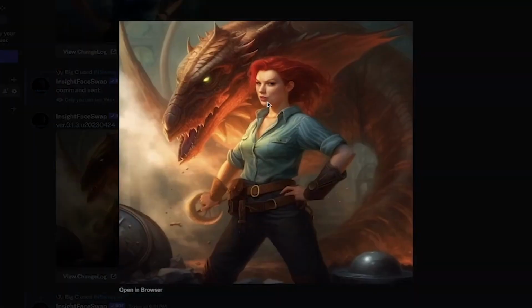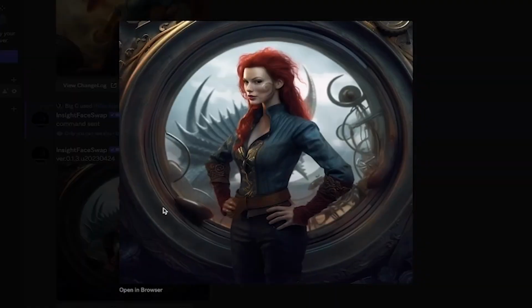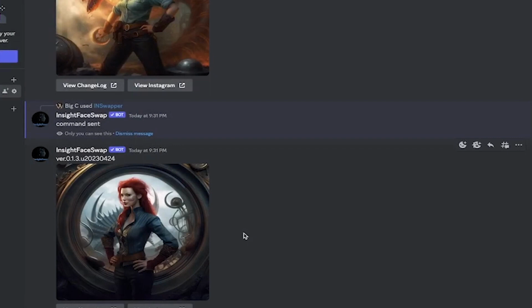Let's click on this one. Wow, that looks like her too. And for final effect, that looks like her too. So this is the best way to make consistent swaps and consistent faces in Midjourney. Now I'm going to show you how to do this step by step.